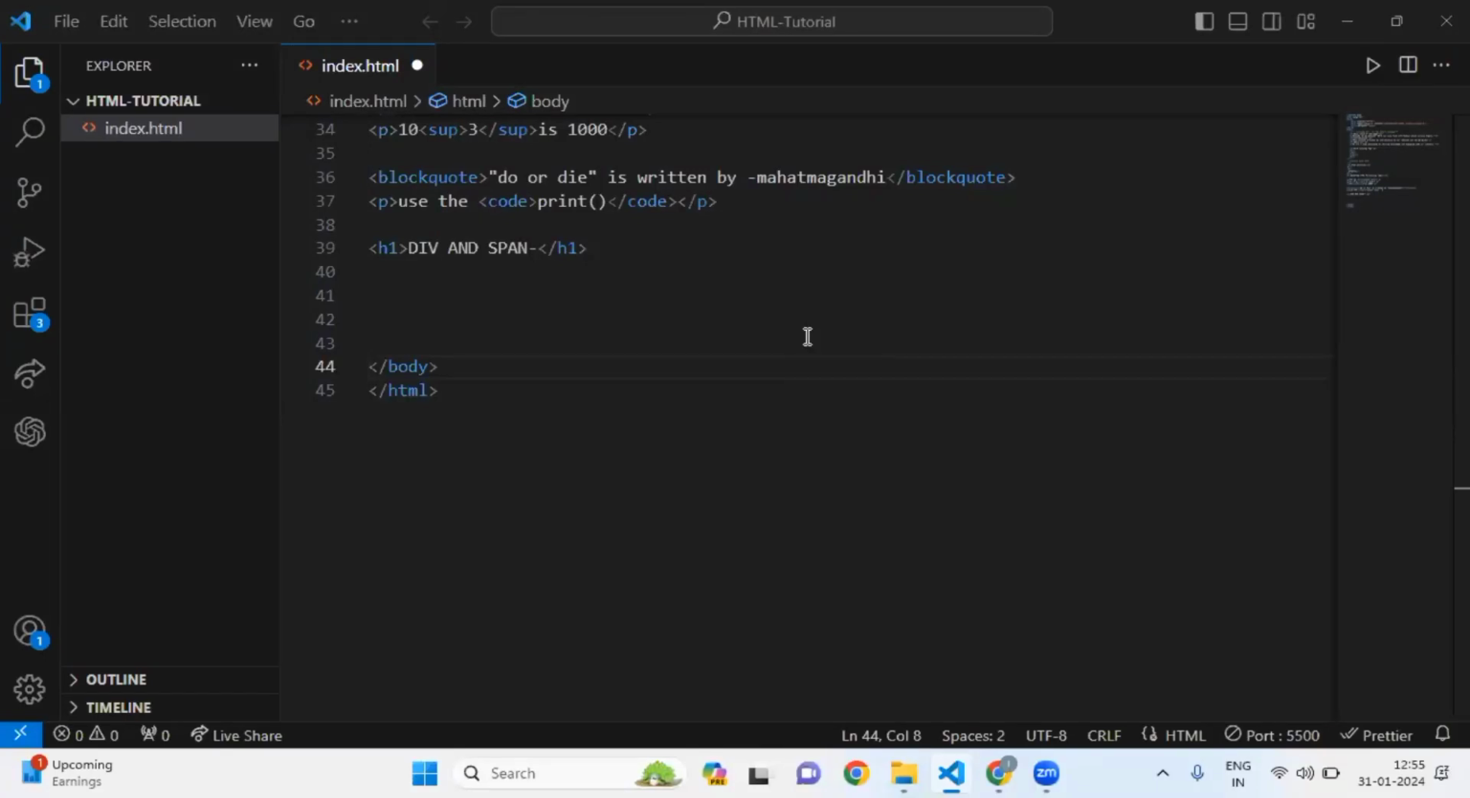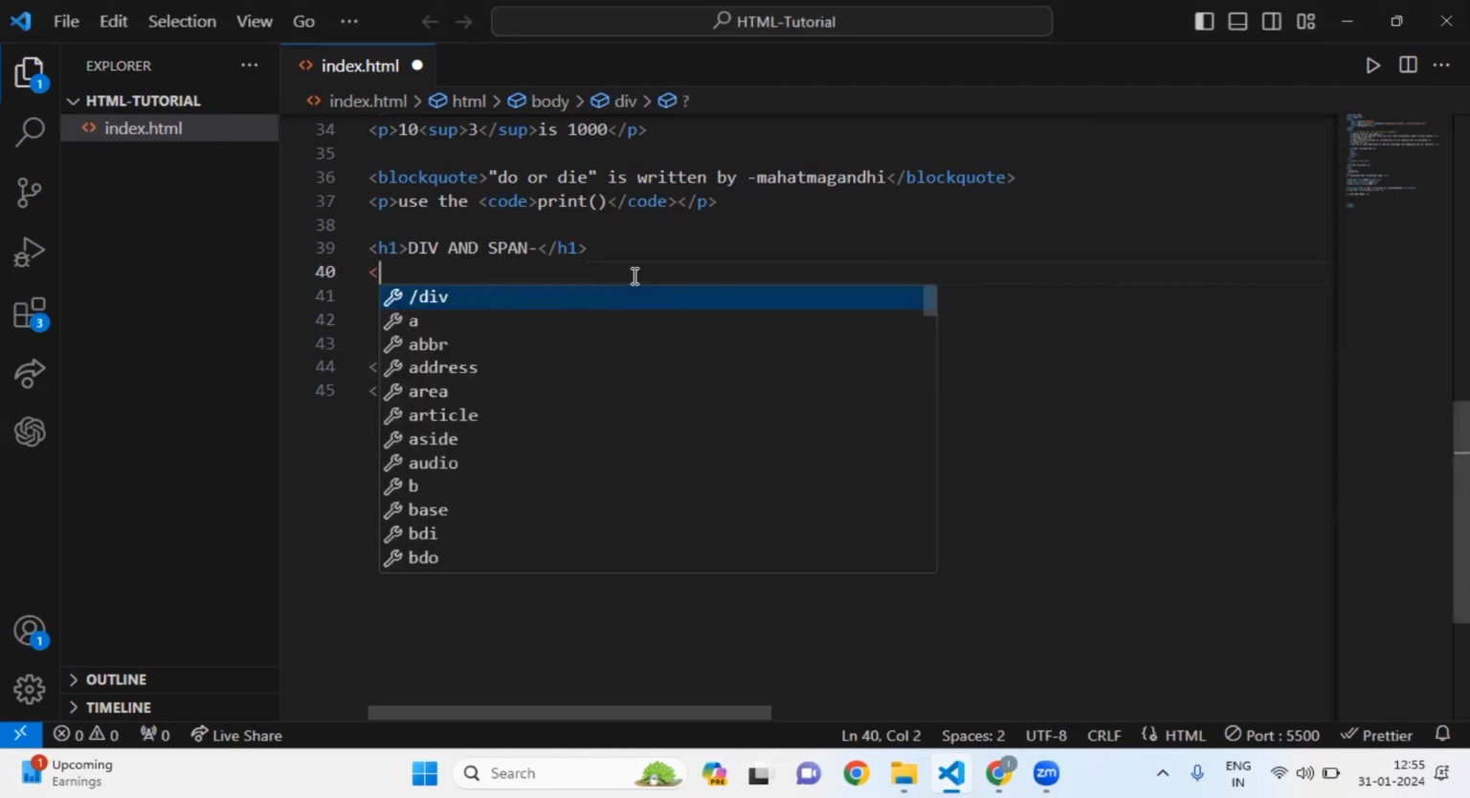Hi everyone. So this is lecture 12 where we are going to learn about div and span. In HTML, div and span are container elements used to organize content on a web page. Let me give you the example. Div is like a box where we can hold lots of things.